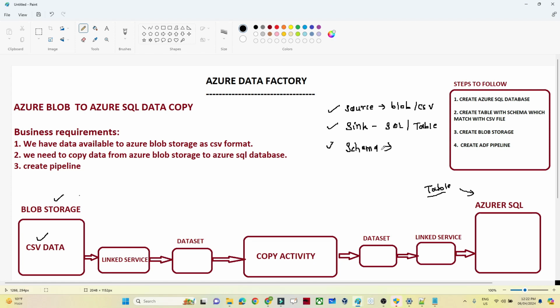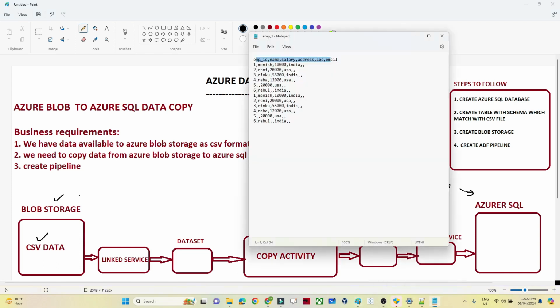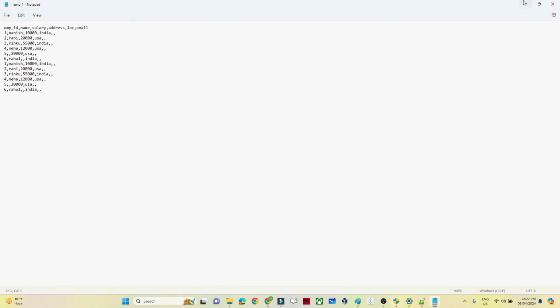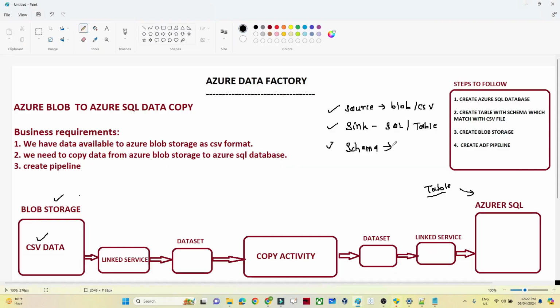First you have to look at your file, what file is available in the blob storage. So let me show you the file first. This is the file which is available in the blob storage. Employee ID, name, salary, address, location, email, this kind of file we are getting. Now if you have to copy this data into the SQL database, the first thing is you have to create a table for that. You have to create a table schema for that.